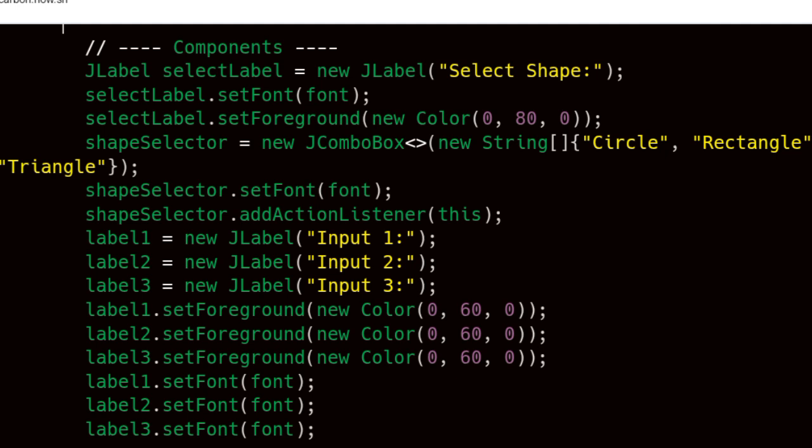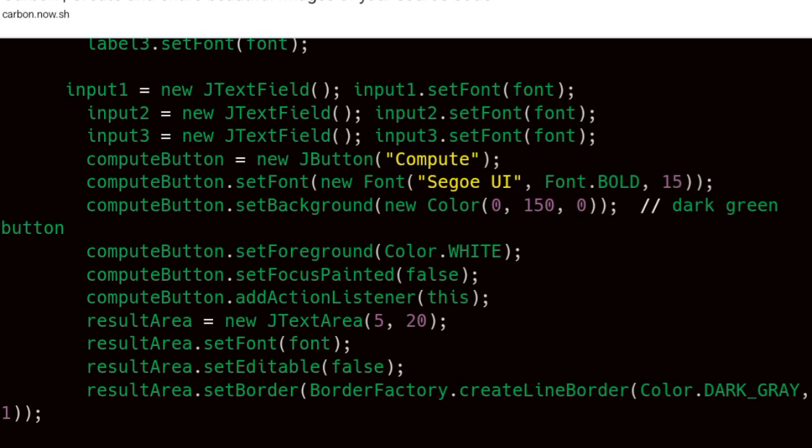Then for the shape selector, this drop-down allows the user to select the shape they want to compute. When the user changes the selection, the program will detect it using ActionListener. Then for the input label, this label changes dynamically depending on the selected shape. For example, for circle, input 1 becomes radius; for rectangle, input 1 becomes width, input 2 becomes height; then for triangle, base, height, and so on.